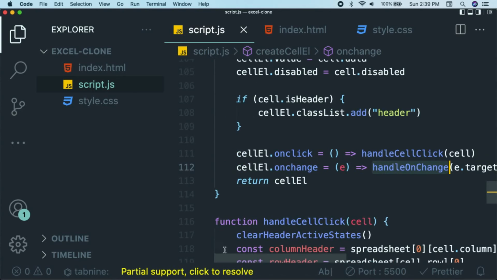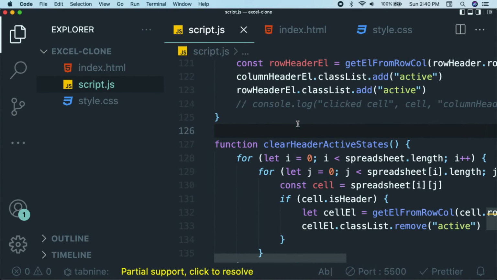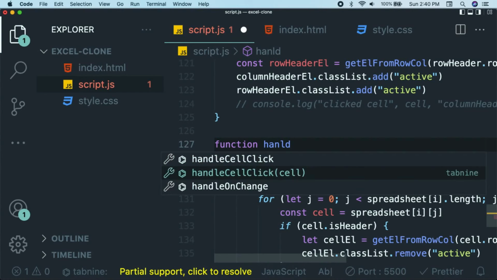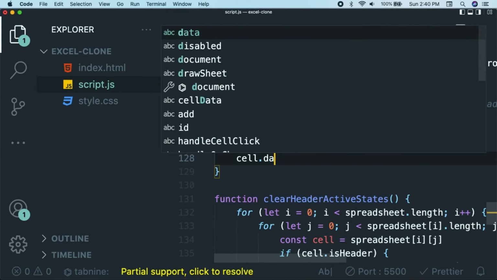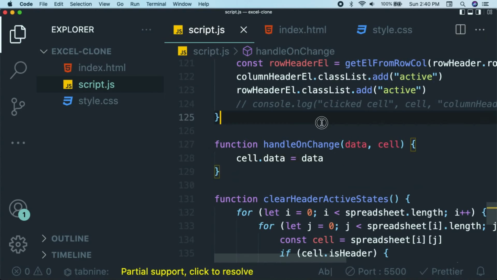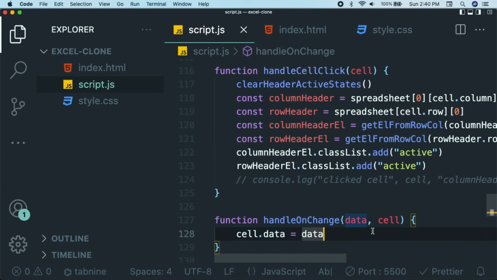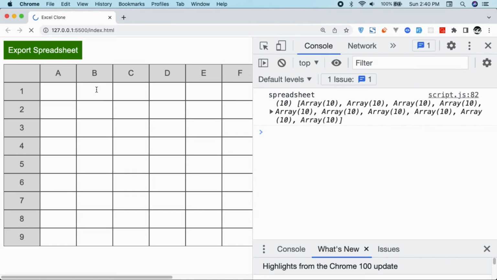So now let's define the handle on change function. Clear header active states, that's fine. I'll define down here handle on change, the data and the cell. So simply you need to do cell.data equals data, and this should simply save it, and nothing else should be done because the cell is an element of an array and array elements are passed by reference, so it's not a copy as far as I know. So this is how it should work.